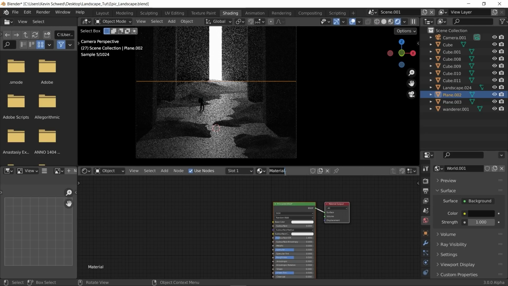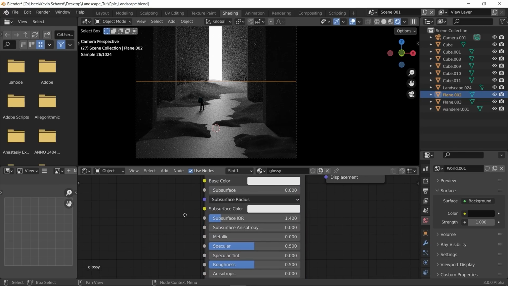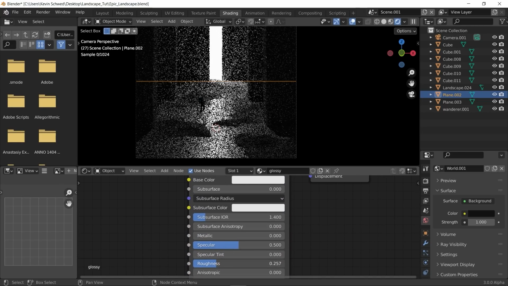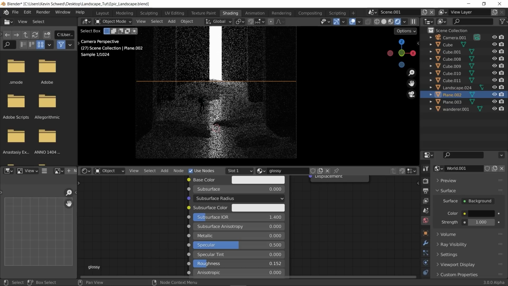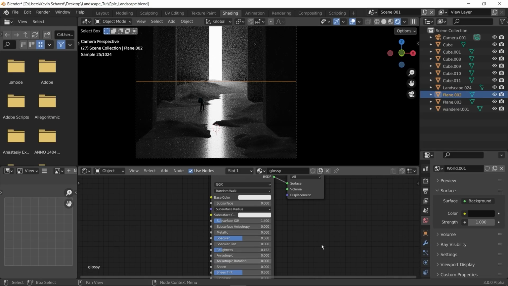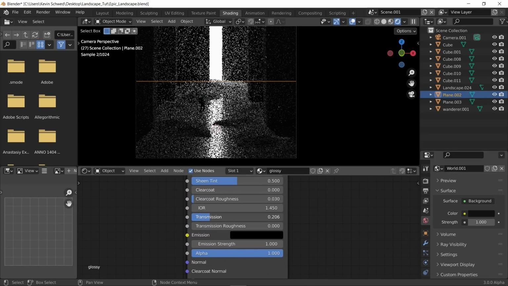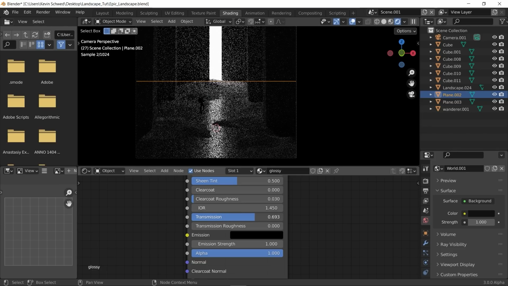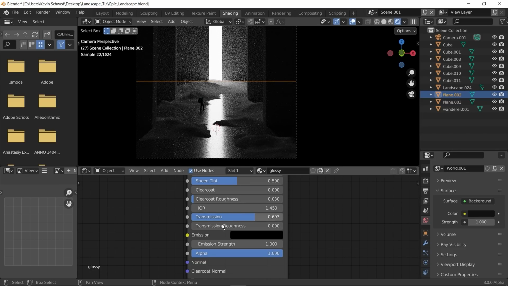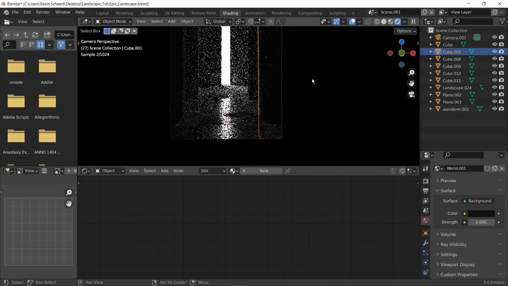Now let's select our lake and give it a new material. In this material, I'm gonna reduce its roughness, since it's a lake and should be a bit more reflective. And I also turn on transmission. With a bit of transmission roughness, we get kind of this water-like material.